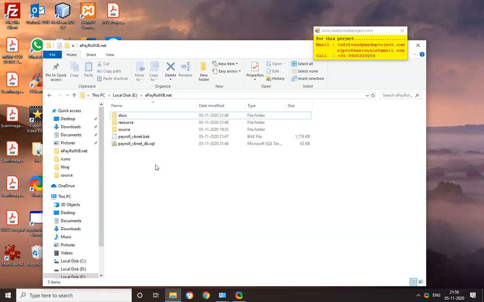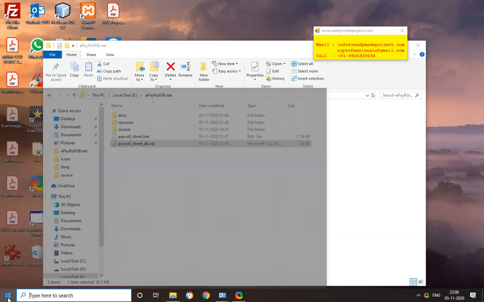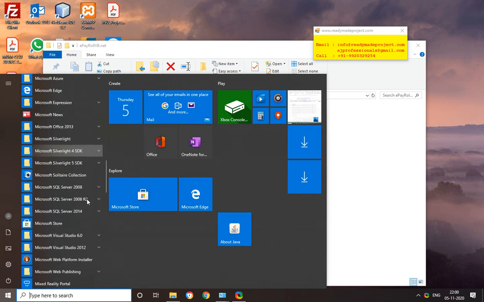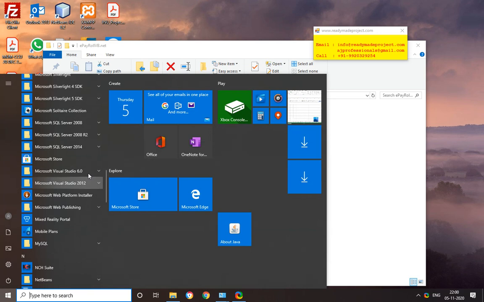Management system developed in VB.NET and SQL Server. First, we will configure that database. So I am using Microsoft SQL Server 2014 Express Edition. I will first start Microsoft SQL Server Management Studio.